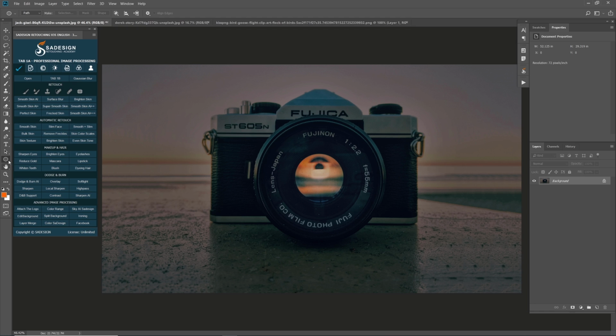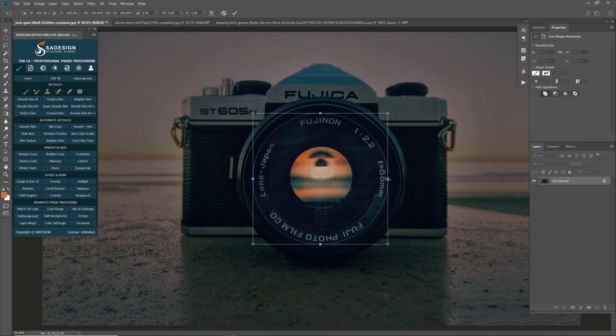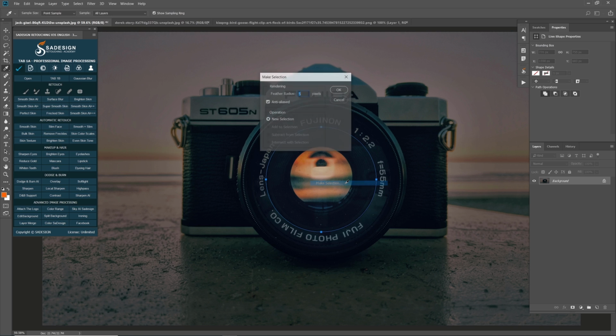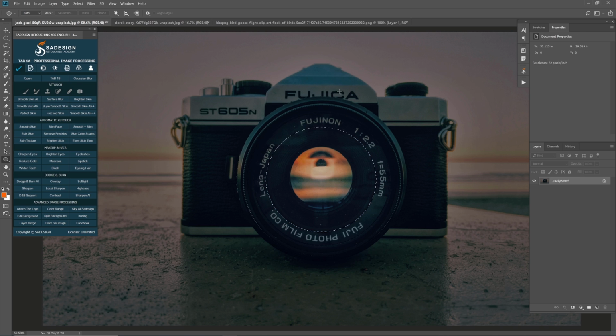Next, we'll select the inner lens to make the manipulation effect. Pick up the ellipse tool, choose path type, and draw a selection to cover the area inside the lens, freely adjust each edge of the shape. Hit enter to complete. Right click the shape, choose make selection, feather 5 pixels, and OK.